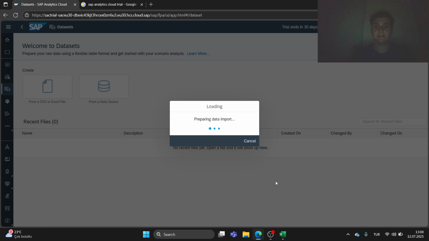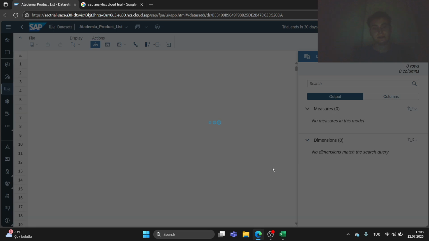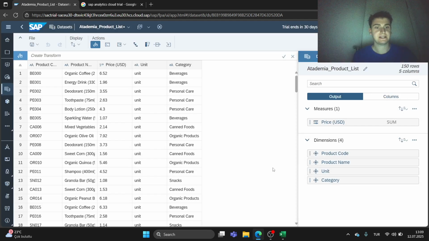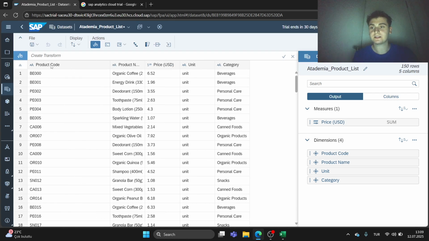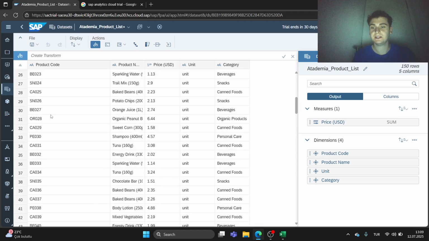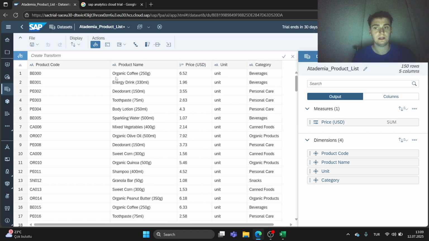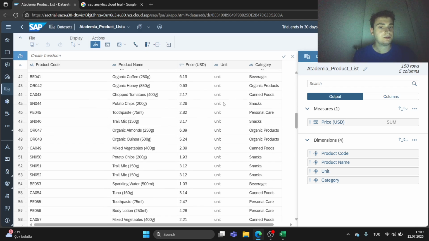So we are actually exporting our data from the local computer, and the SAP module is basically importing it. As you can see here, we have the Atademia product list as a header, and we also know that this is the product code, which is unique for each product. For example, organic coffee has BE, and sparkling water is BE5. So it continues like that.